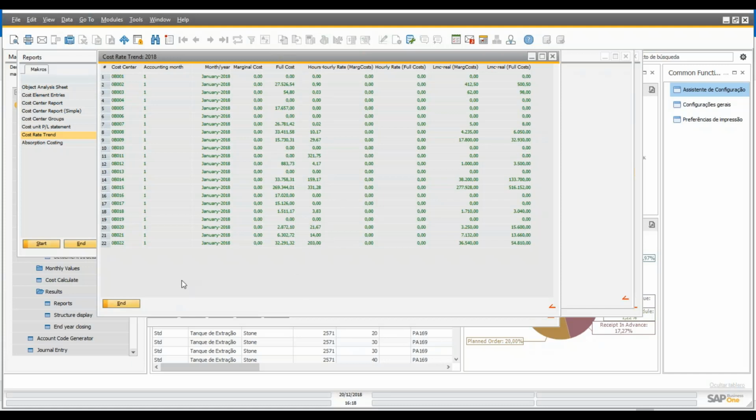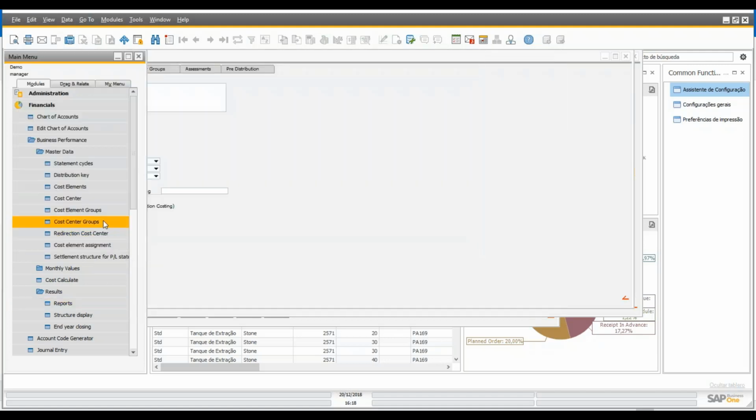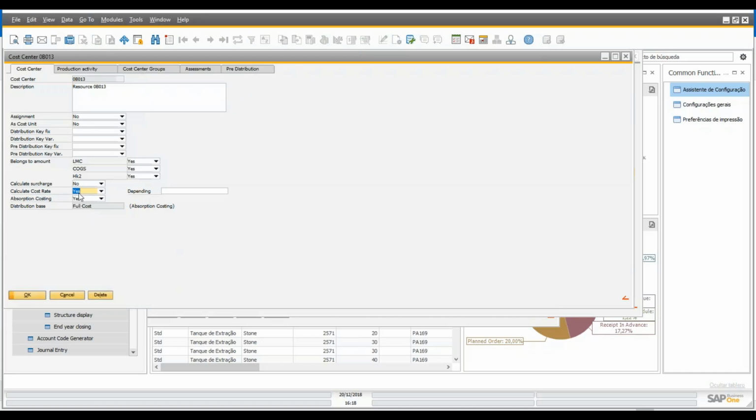This does not update the resources automatically, but it does provide you some important information for you to be able to recalculate the resource according to the real costs you are having month by month. Okay, so this is what this calculate cost rate option is for.